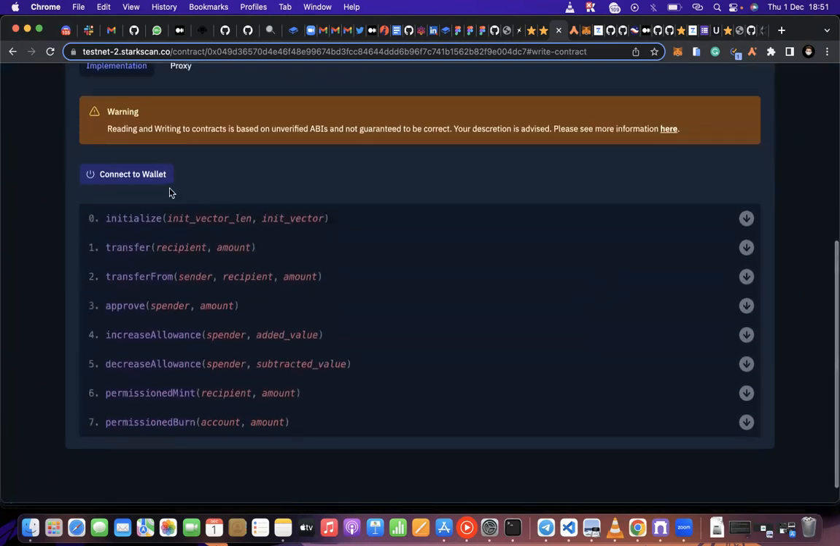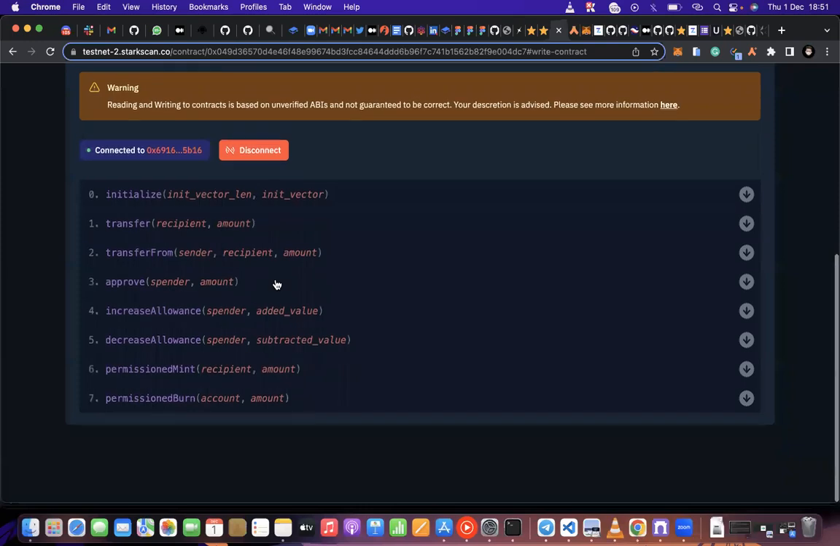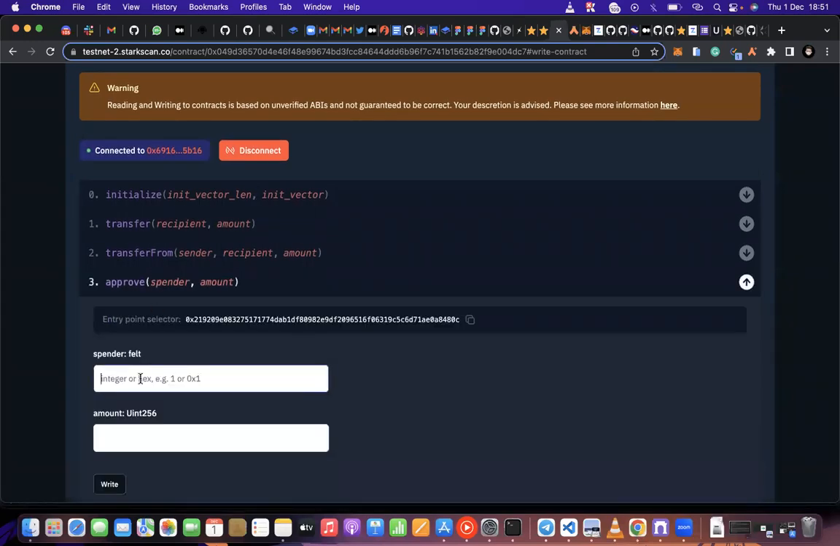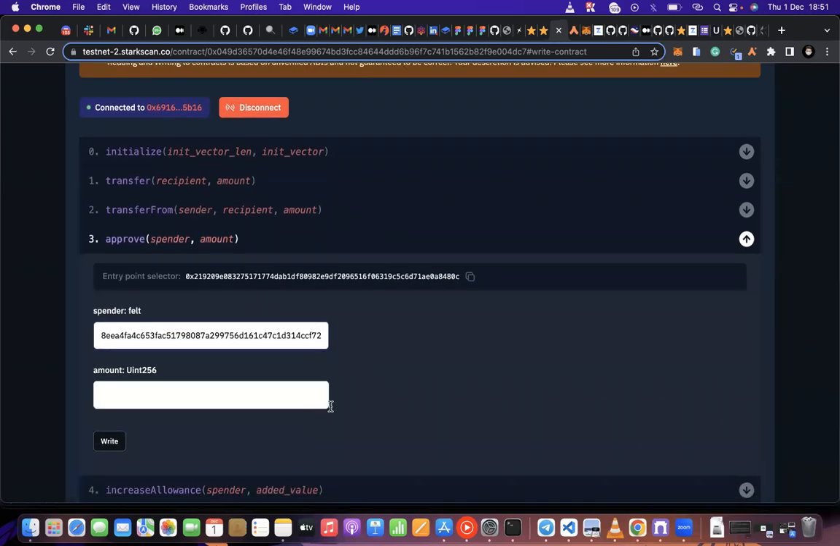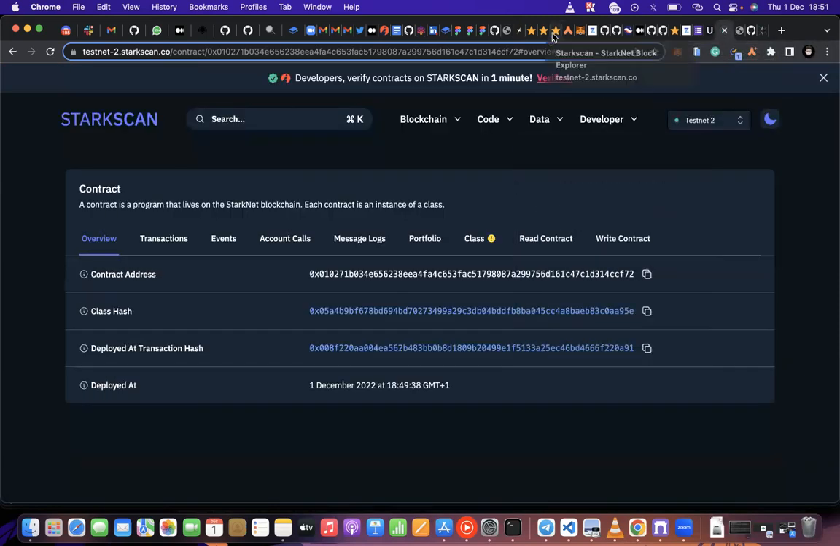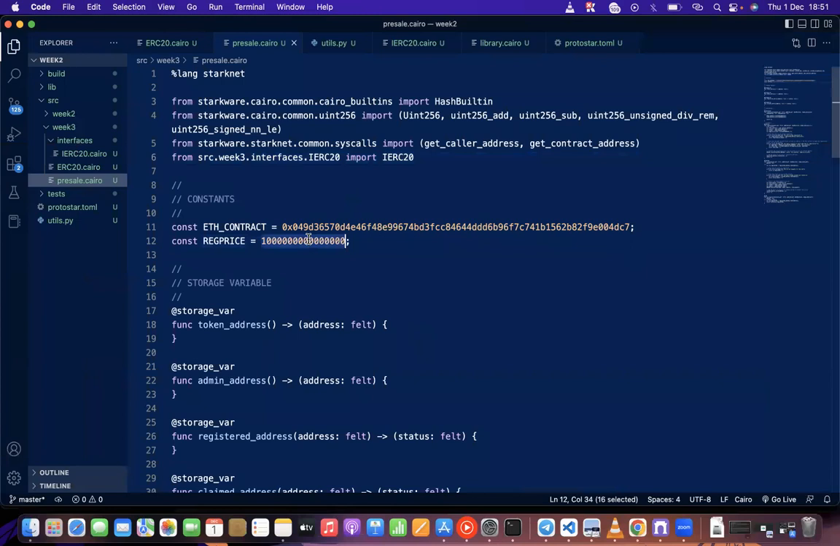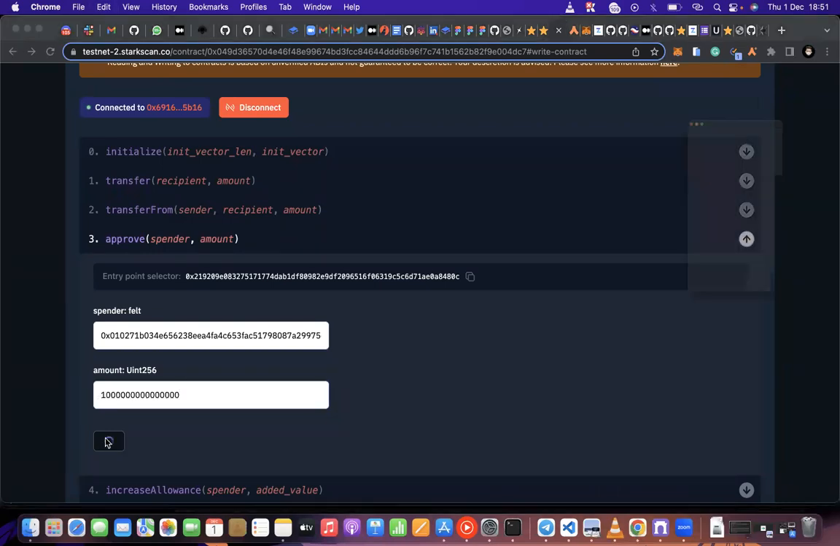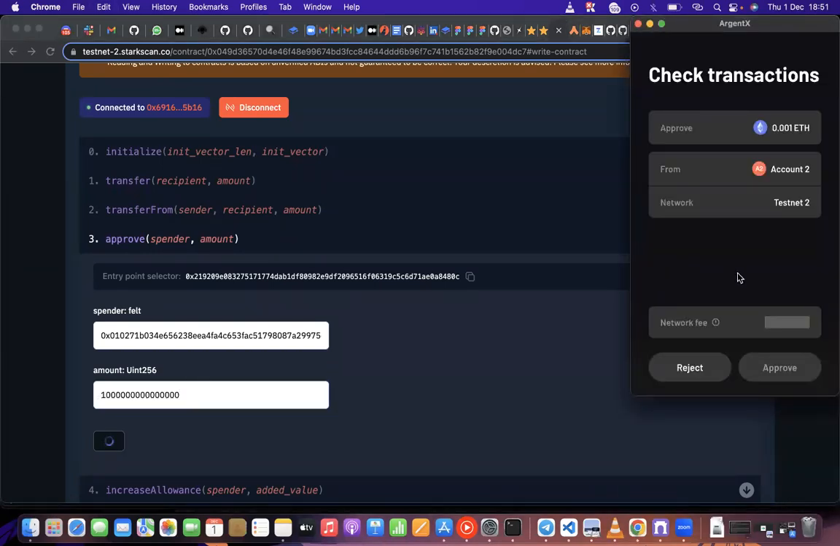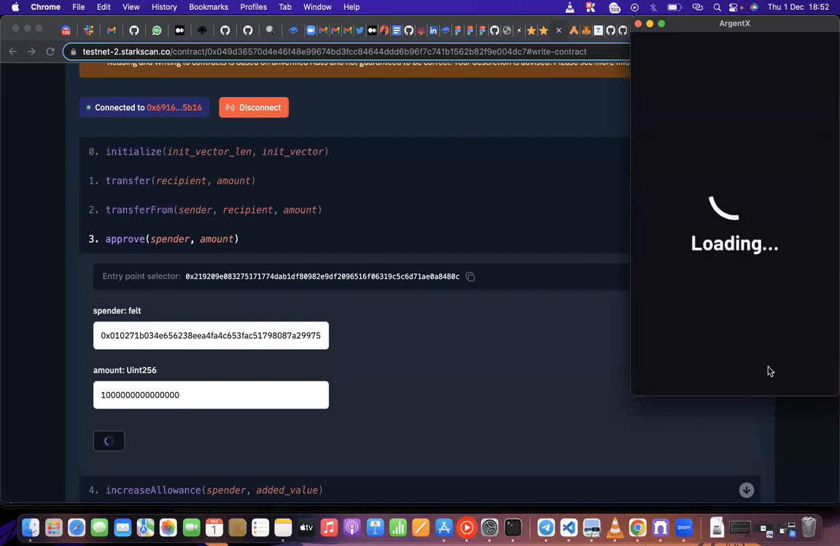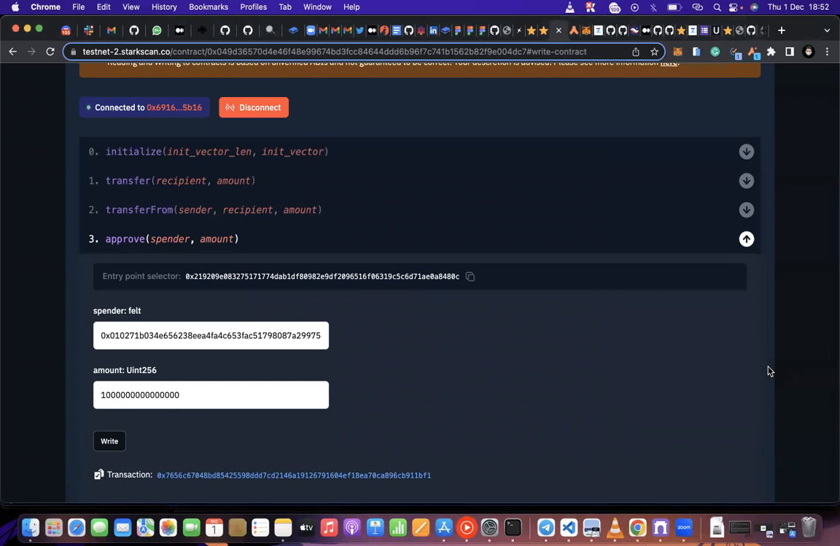So we are going to first of all connect our wallets. Now we are going to approve this, our contract address. Okay, let me confirm that is it. Yeah, it is. I want to approve that guy to spend this amount. Now let's approve that transaction. Okay, so let's wait a while for that transaction to go through.